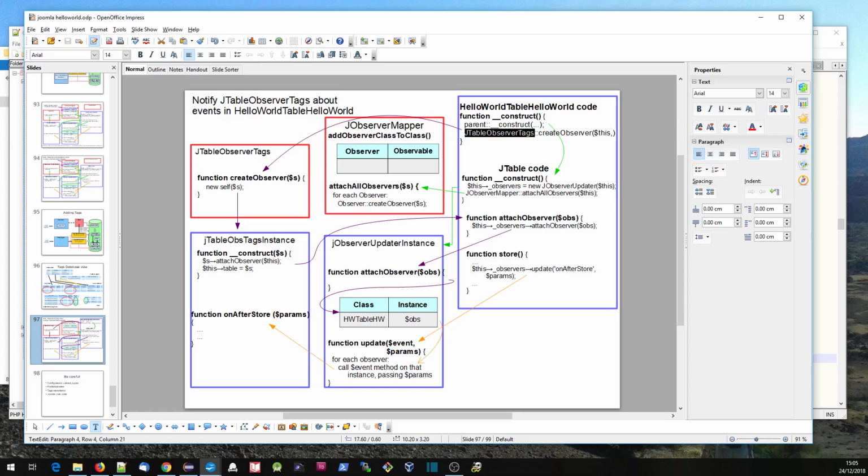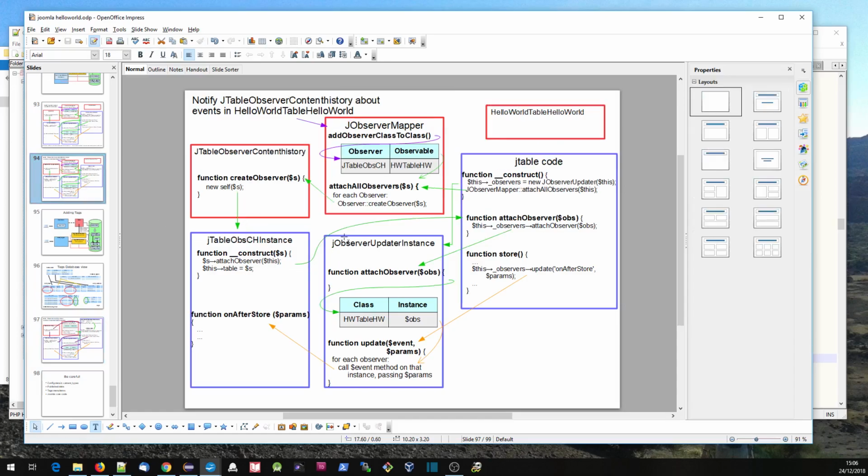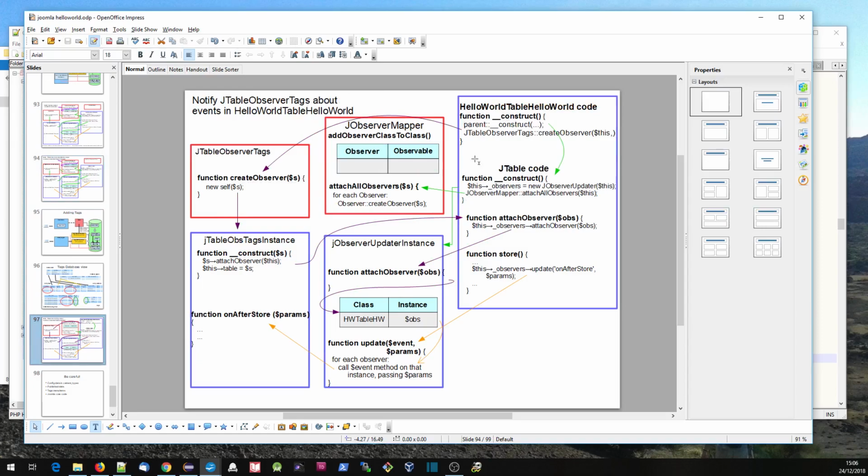And the next thing that we do is we call this JTable observer tags create observer, and we pass this, which is this blue object here. So it's coming over here. Here's our create observer, and there's our reference back to this blue instance here, $s. We call this constructor, and we go back here, and this really reflects the second half of this green line here. So we're doing exactly the same thing as we did before, except rather than it coming through this route to call create observer, we're calling create observer over here.